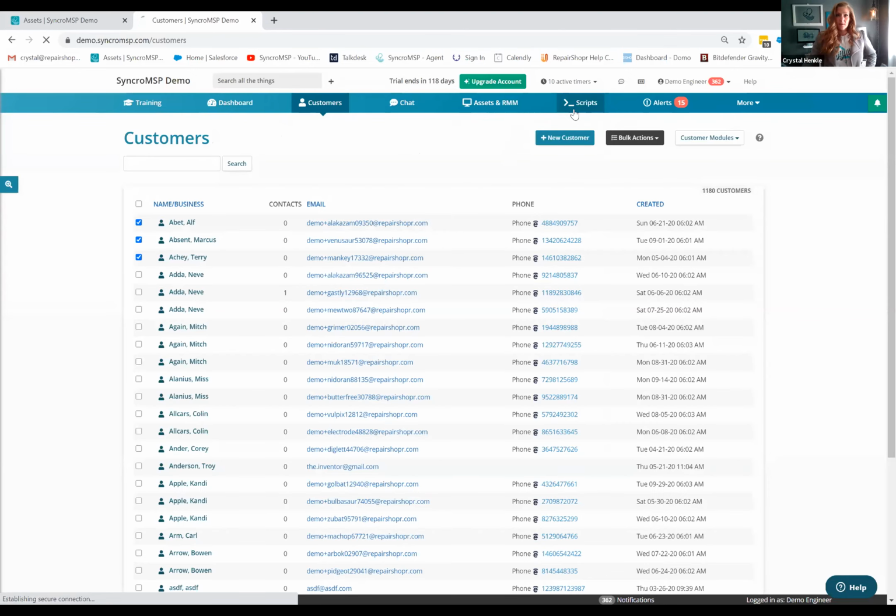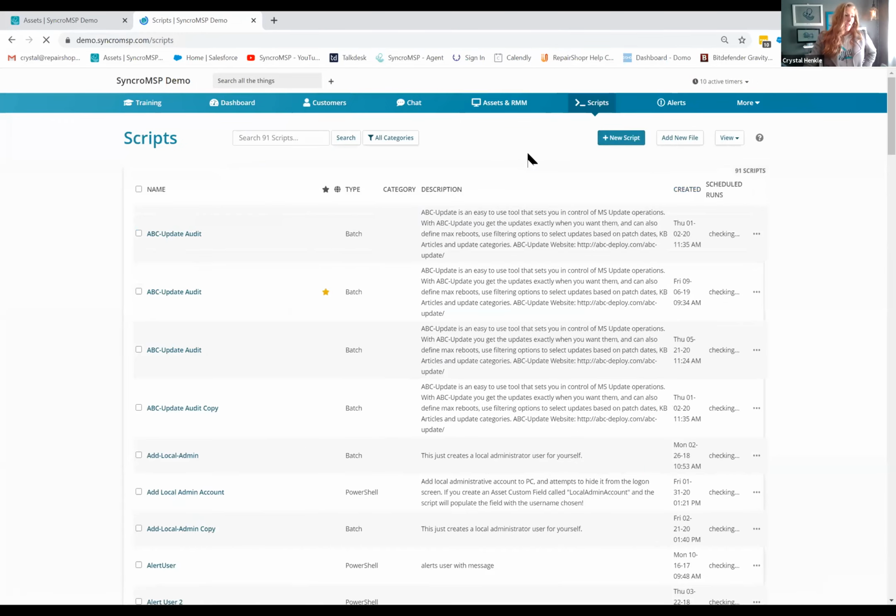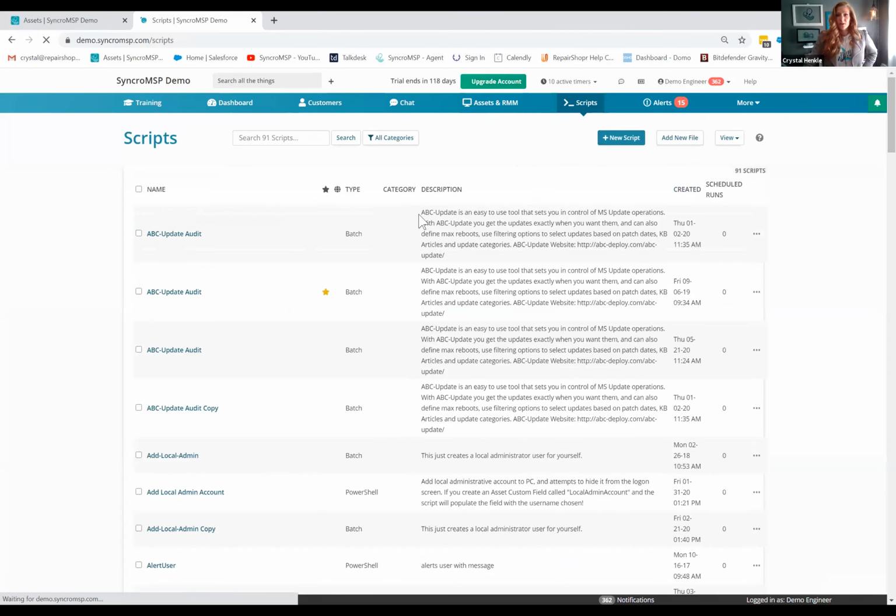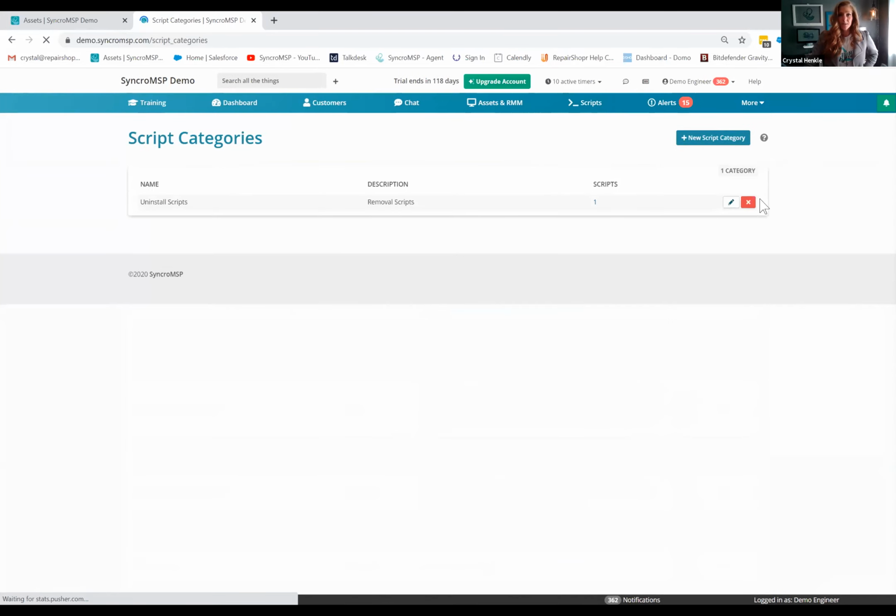All right, let's head over to scripts. Another awesome add here was the ability to create script categories. If you just go to view, you can see script categories now here in the view drop down. I only have one here, but you can create new script categories. So this one's going to be my uninstall scripts.